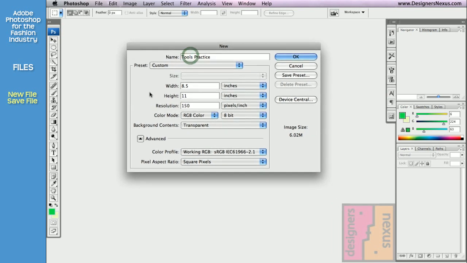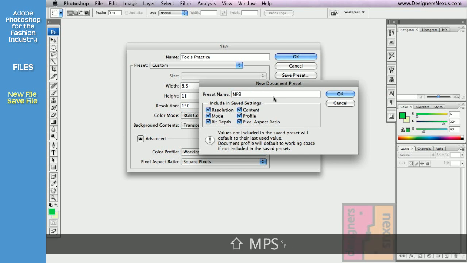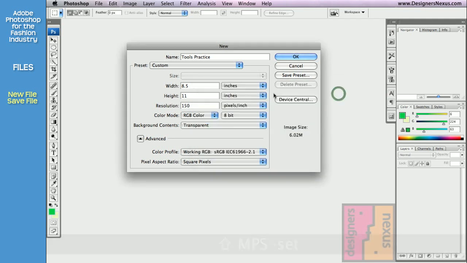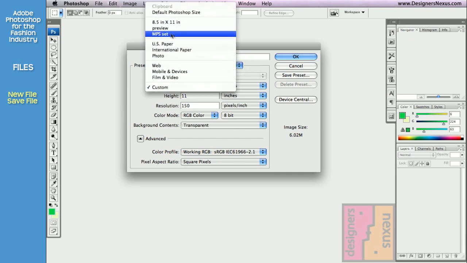Now that I'm happy with all the presets and I know that I'm going to use this a lot in the future, I'm going to save it. I'm going to keep all these options checked, and I will name it my practical skills set and click OK. The next time I want to use my preset, I will go to Presets and I will find it listed in the custom options.